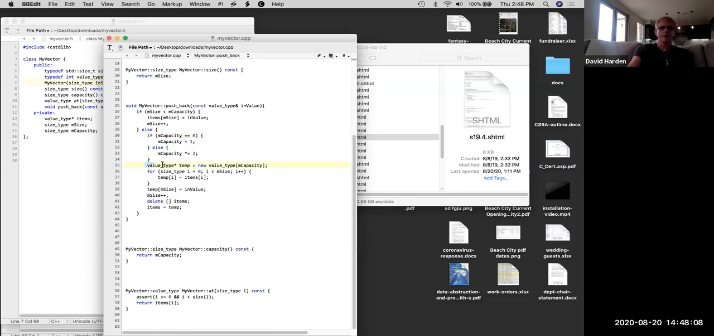Then we're going to create a new dynamic array of size capacity. Then we're going to copy the old array into this new temporary dynamic array. Then we're going to add the new value to the end, increment the size, delete the old array, and then make the items data member, which used to point to the old array, point to the new array that we created. Okie doke. Any questions about any of that?